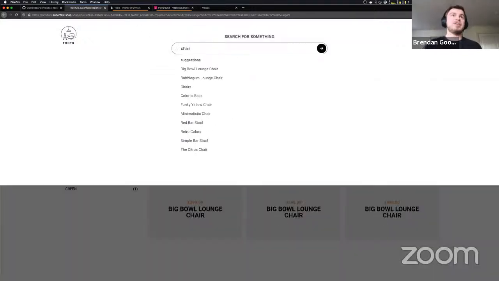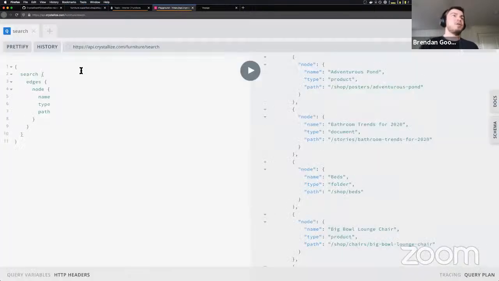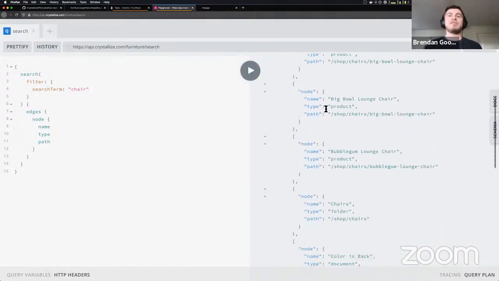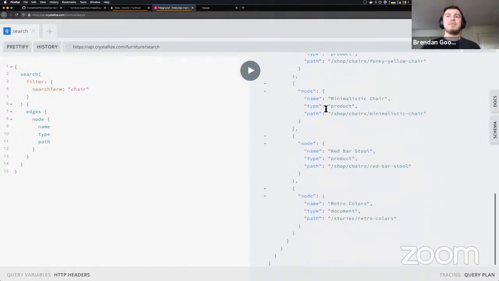You just type in chair, and it just runs the search term query, just providing that search term to filter these results. So to do that, it's very simple. I can just add some arguments to the search query itself. I can add in a filter, and I can provide a search term. And here, I can just search for chair, for example. And this narrows down my results to anything matching chairs.